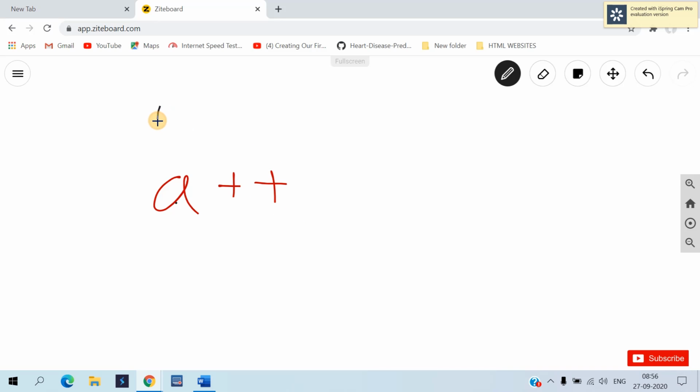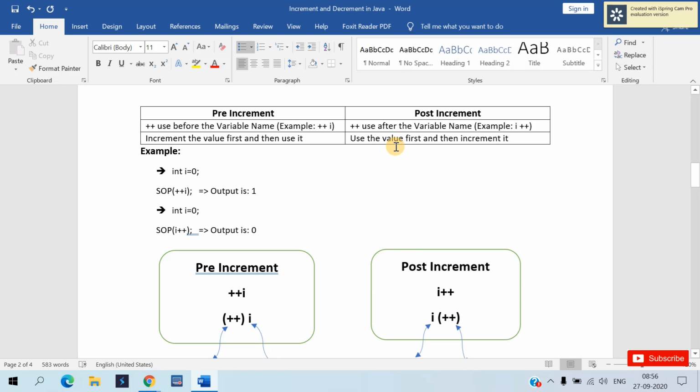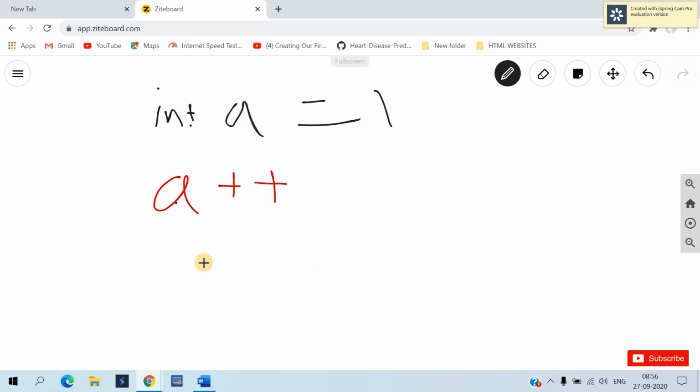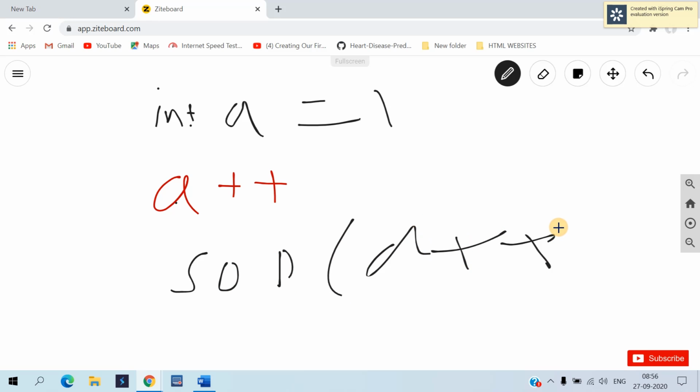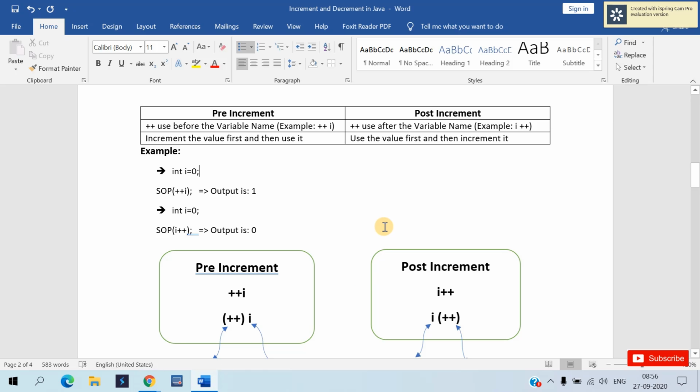Now here let's take an example. If we have given int a = 1 in the program, you have to use the value first. It means if you print a++, you will get output 1, and in memory it will store the updated value, which would be 2. So this is the concept of pre-increment and post-increment.